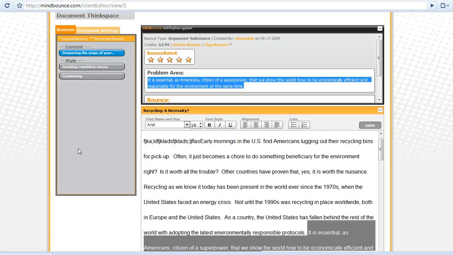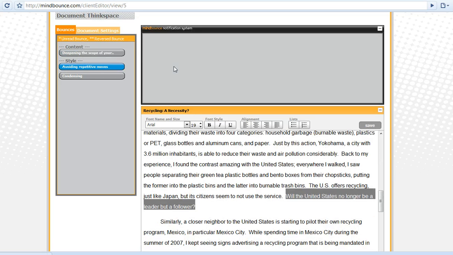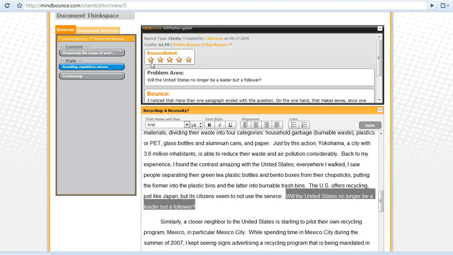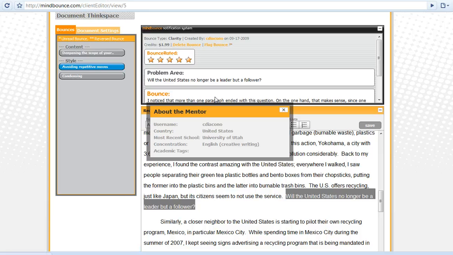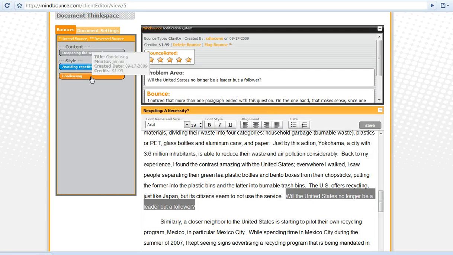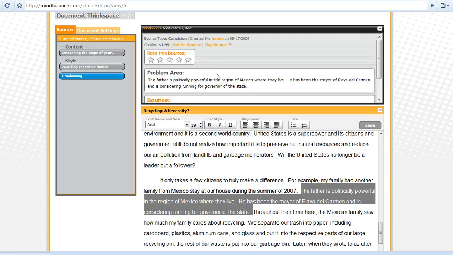So here all the feedback is archived and the new ones will just keep streaming in live time. So you can click on a different one, and then the client has the chance to rate the document. They can also see where the mentor comes from. Here's some more feedback. So the client just reads the feedback and adjusts their writing.